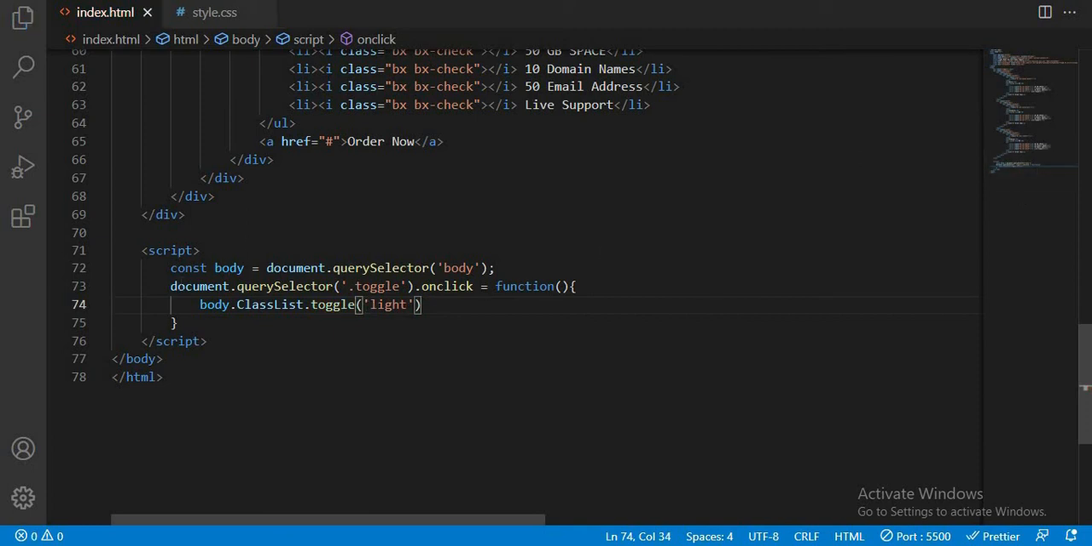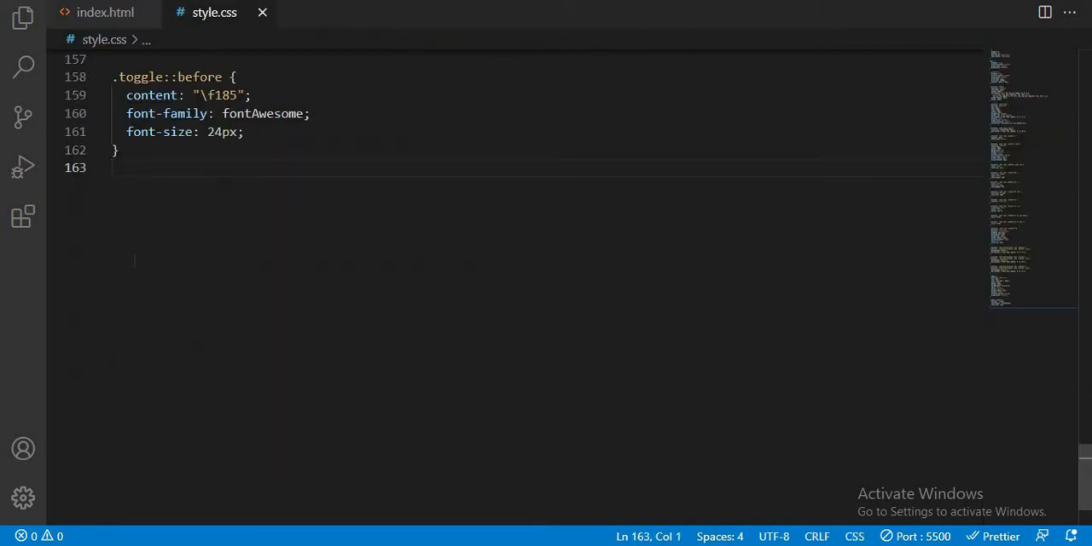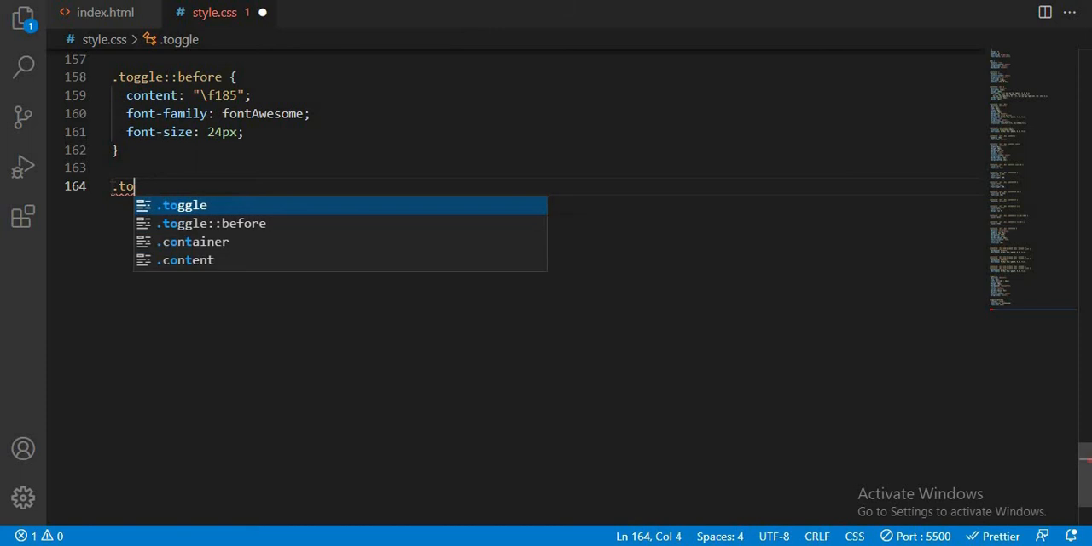So what we're basically saying is that we selected the body, so when we click that little button, we're telling this JavaScript to add a class called light. Okay, so it's adding a class called light, which we will be adding to our CSS. So that's going to make the function work properly. So go back here and say toggle. Sorry, you say body dot light.